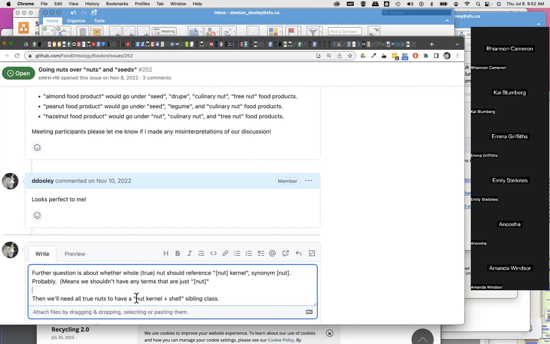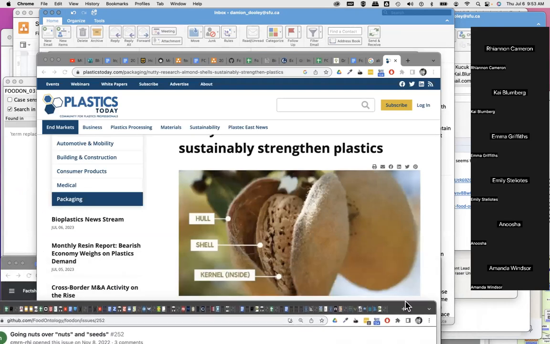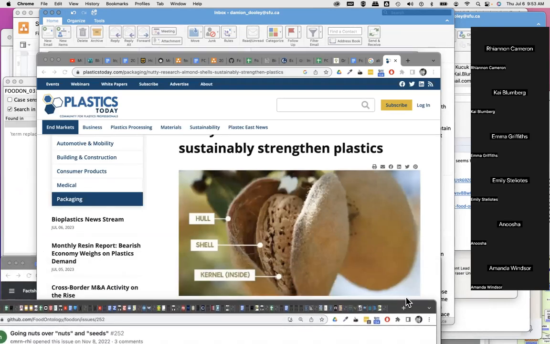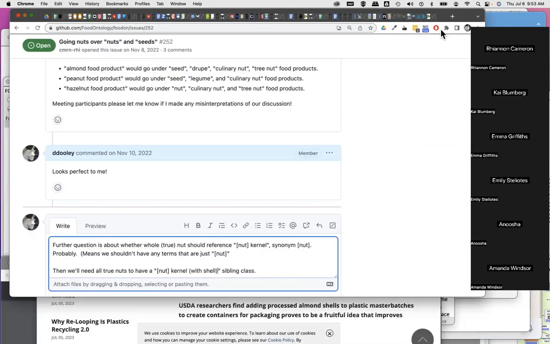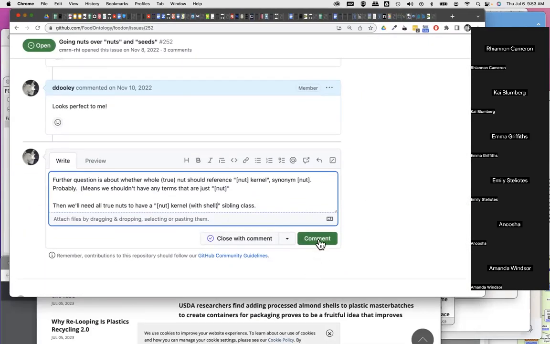So we would have the nut kernel and a "with shell" pattern, I think. I don't think there's a technical term. We just call it shell. Okay. Any other comments there?